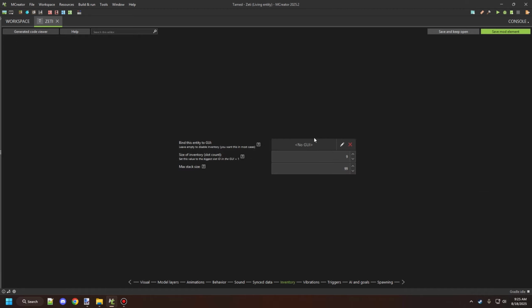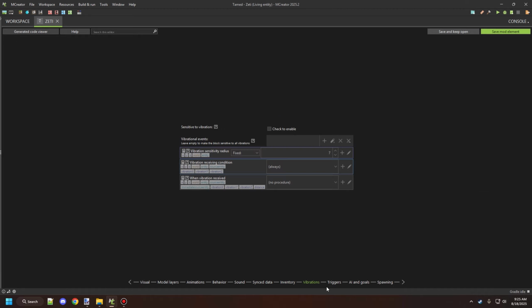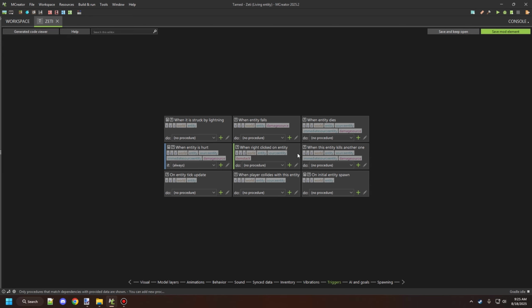And then what we're going to do is skip the inventory for the moment. We don't need to worry about vibrations. For the triggers, we'll come back to that in a little bit.